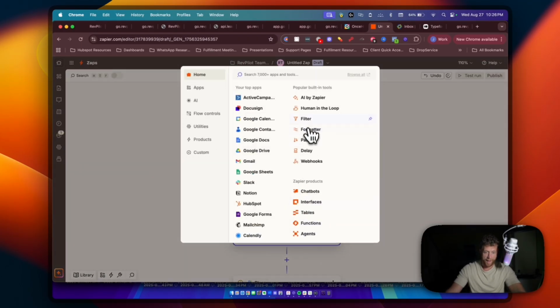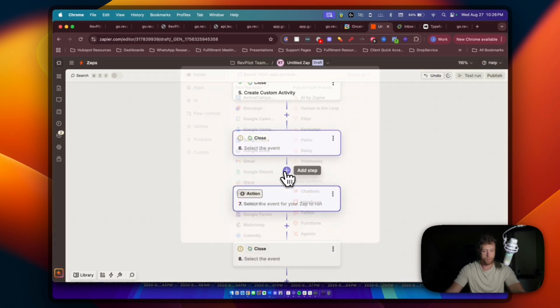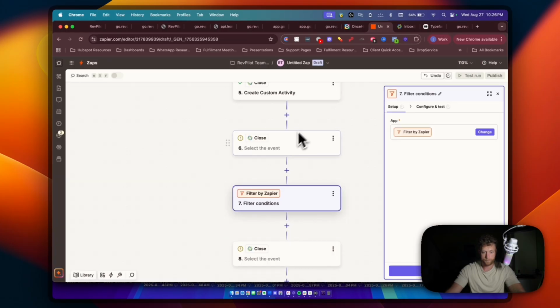And actually add a filter here. All right, so I'm gonna just give you all the secret sauce. So we want 2 close steps and we want to filter in between. Okay, I'm going to show you why.